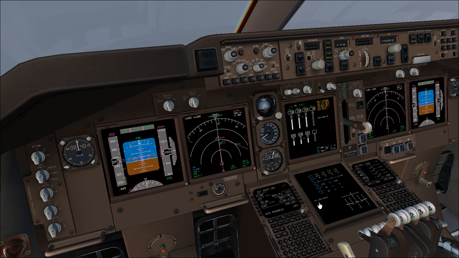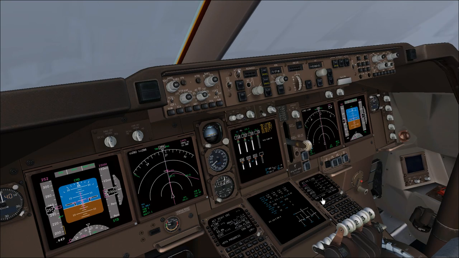If, for example, we select the status page, you will see a status message. It is bottle low, right engine. Of course, because we have used the bottle, so it's low, that's fine, and we will need maintenance to check this message when we get back to the ground.